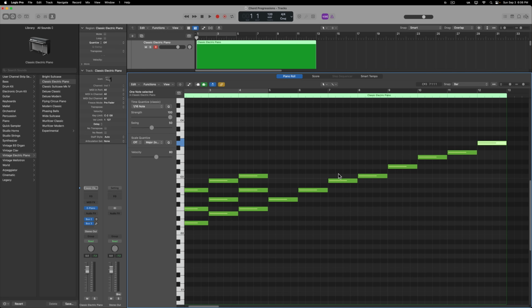So again, root, third, fifth, root, third, fifth, root, third, fifth, and then finally on the last C chord, root, third, fifth.